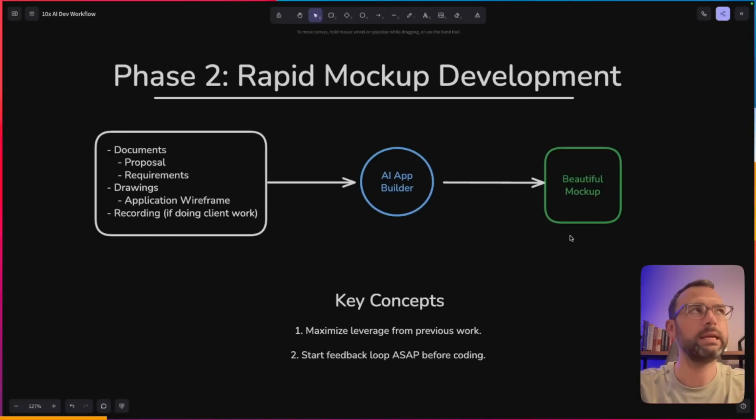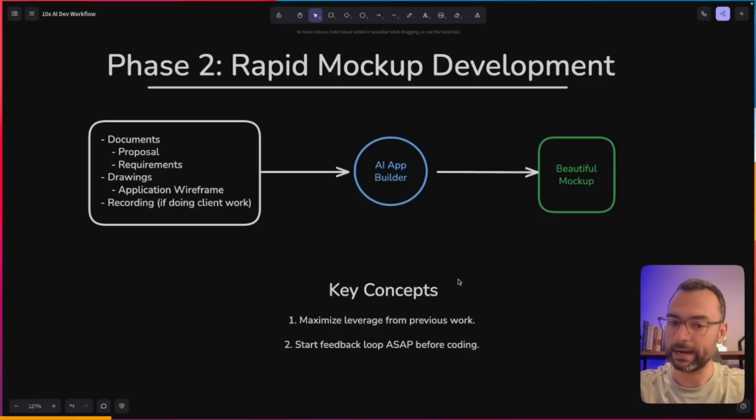Now, the key thing that I always like to ask myself when in this phase is I like to remind myself of two key concepts. One, we want to maximize leverage from previous work. So we've already done a ton of work right here that we can use when generating our beautiful mockup. And you're going to see exactly how to do that in just a second. And I also want to say the main reason why we are doing this before we've even typed a single line of code is because we want to start a feedback loop as soon as possible.